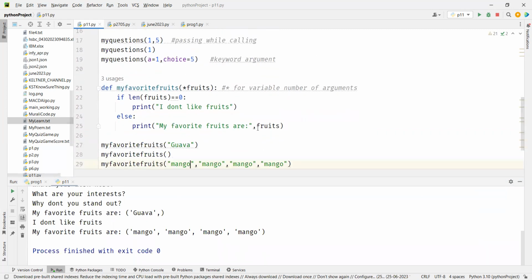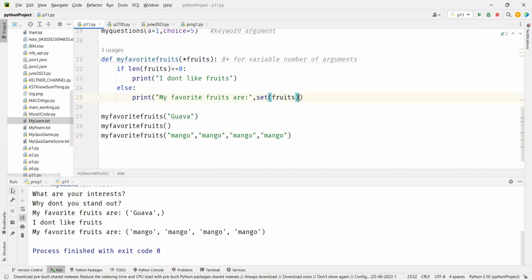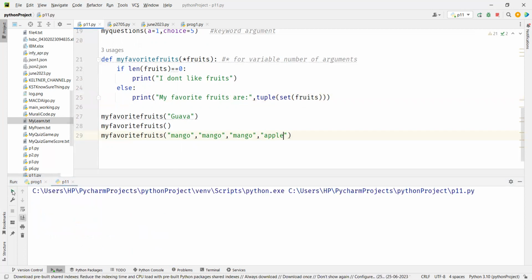So what you can do is here you can say set of. Just showing you how you can convert tuple to set. When you say set of, your duplicate values will be removed. My favorite fruits are mango. Since we converted into set, you see these curly brackets. But if you want the output to be in tuple only, you put tuple here. You convert into set and then reconvert it back to tuple. Now you see, you'll have a tuple here. Now if I say apple, you get apple here.